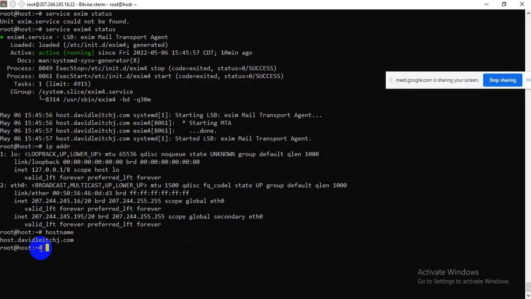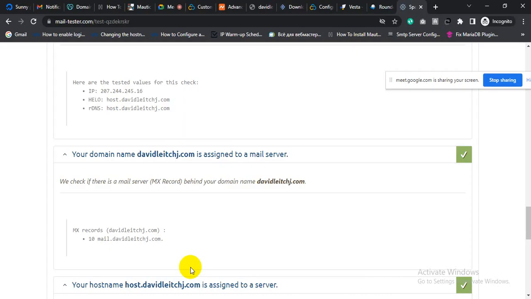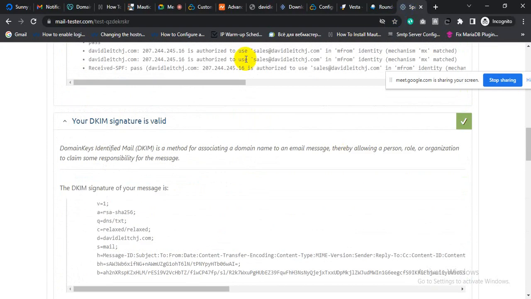Now we need to stop our Exim SMTP server. So write this command: service exim4 stop. Then again write this command: service exim4 start. Hit enter. So let's send a test email to the mail tester and see which IP is used.